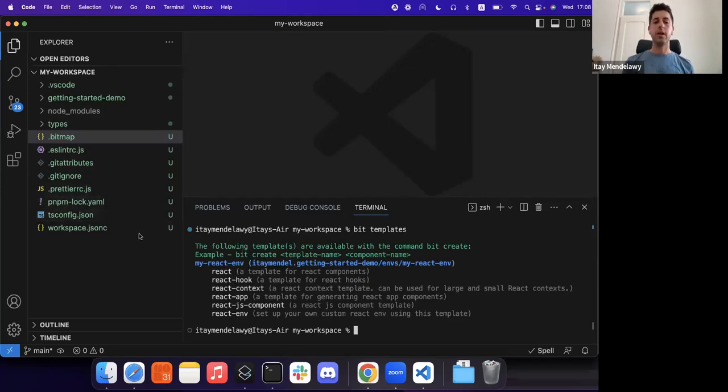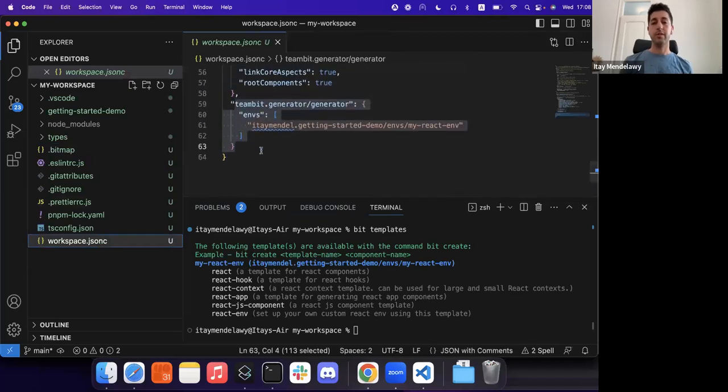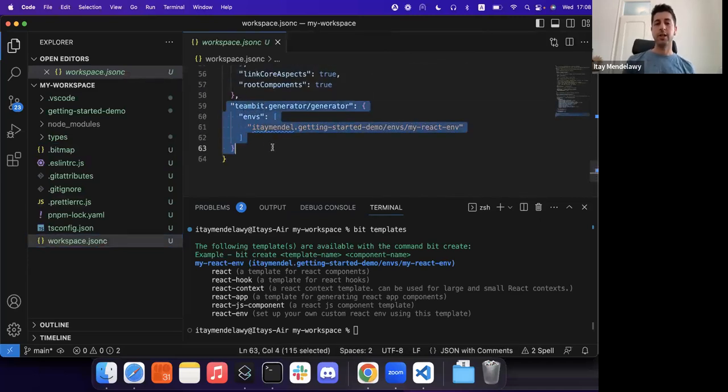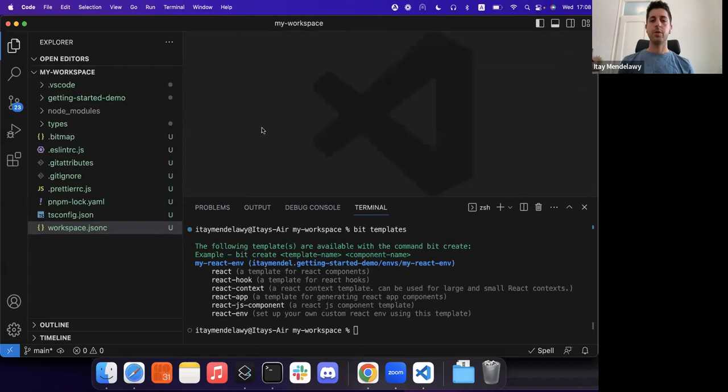So if you saw earlier on workspace.json, I already have a generator registered, and this generator is defined locally, created inside this workspace. So all of the templates are coming from the list of generators. If you have other types of components you want to start creating with templates, you can bring external generators as dependencies and use them. So we'll use Bit create React, and let's call it my first component.